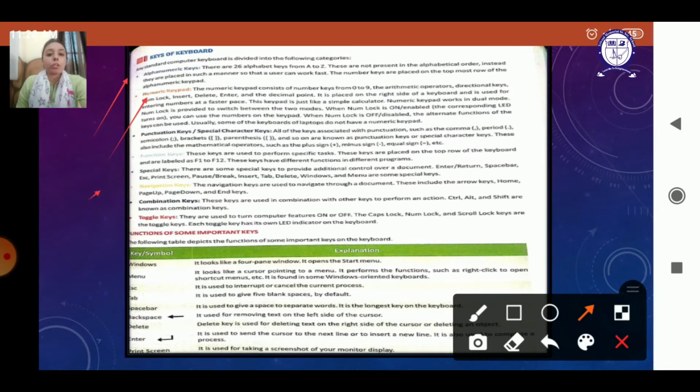After that we have the punctuation keys, or special character keys, like if you have to put a semicolon, a full stop, a comma or parenthesis. These are known as special character keys. After that we have the different function keys, from F1 to F12, which are used to perform different functions. Next we have special keys like Escape, Print Screen, Tab, Delete. These keys are used for different purposes as per our requirement.